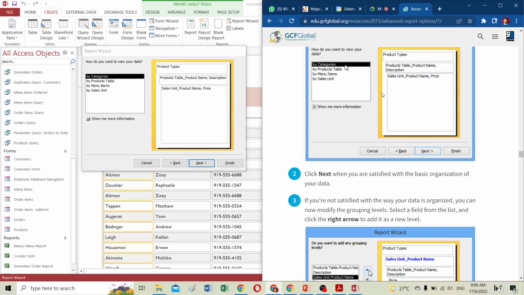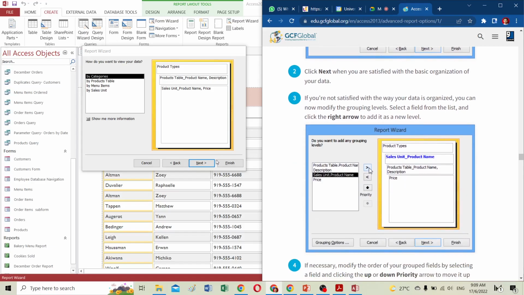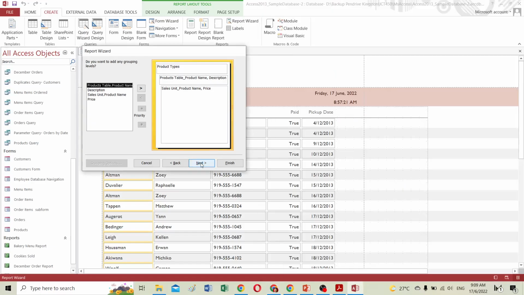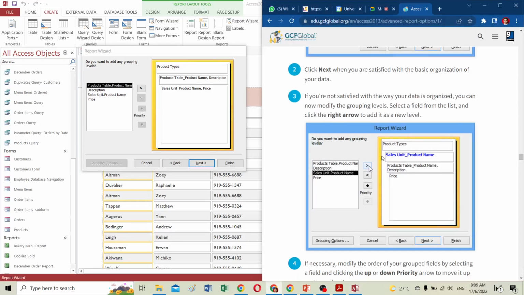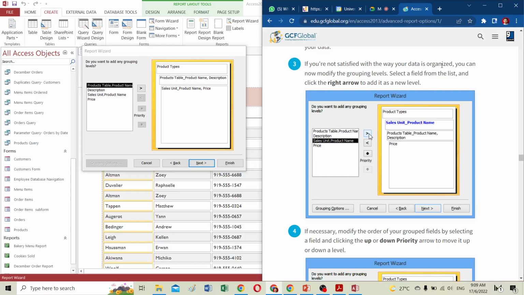Okay, so kalau kata kita dah okay, satisfied, kita klik next. Okay, kita boleh modify lagi dekat sini. Okay, dia kata apa tadi ni, kita nak, if you are satisfied with your own data, you can now modify the grouping level.